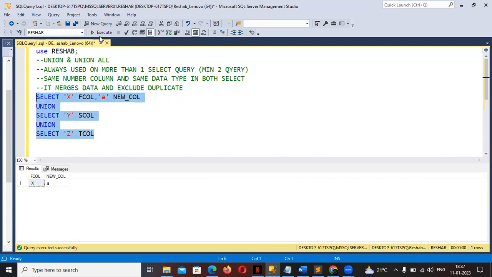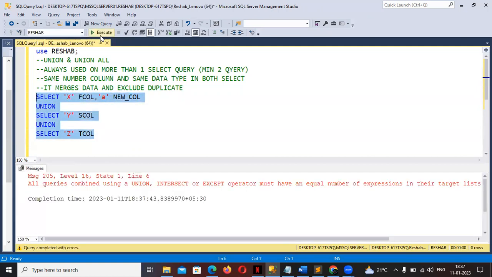Now when I run this, you see, you get an error. It says that the union, intersect, and except operator must have an equal number of expressions. When you say equal number of expressions, that means it should have an equal number of columns. So that's where you need to understand that we need to have the same number of columns. Then only you can use the union or the union all.